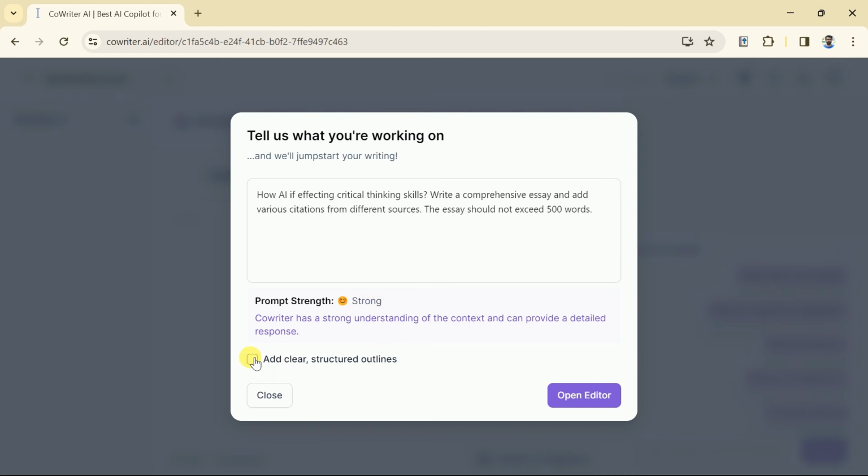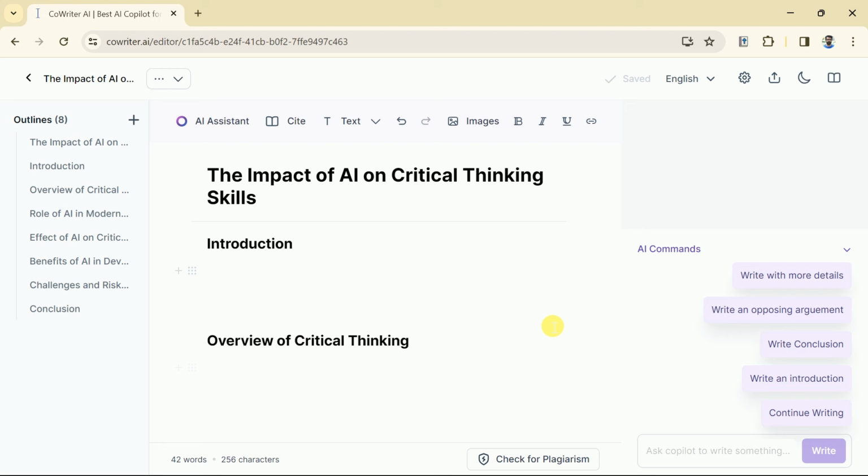Next step is to decide whether we want an outline for our manuscript or not. If you want, check this box and Cowriter will generate an outline for our essay. Then hit Open Editor, and boom! You can see a detailed outline is provided.